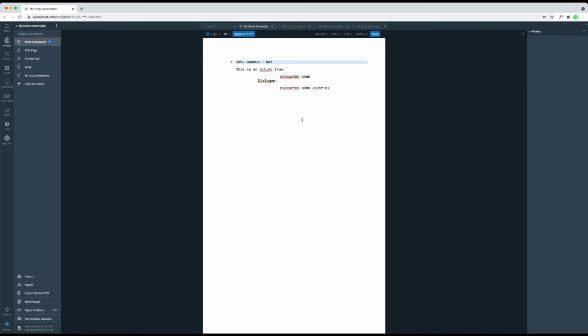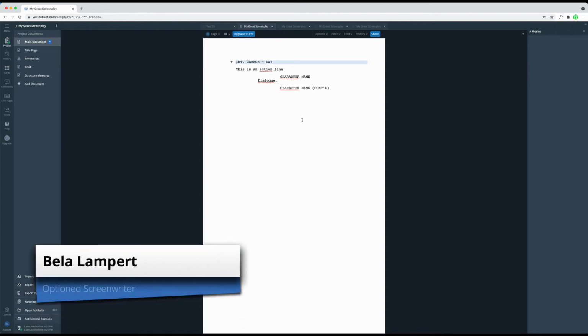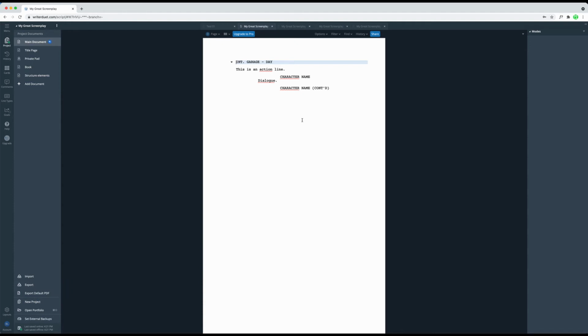WriterDuet's strong suit is definitely collaboration. You can collaborate with other writers on your project in very different ways. The name WriterDuet alone suggests that the application was built with that in mind. So in this regard, the software has way better collaboration features than many other writing and especially screenwriting programs out there. So in this video, let's look at how you can share your project with different types of collaborators.